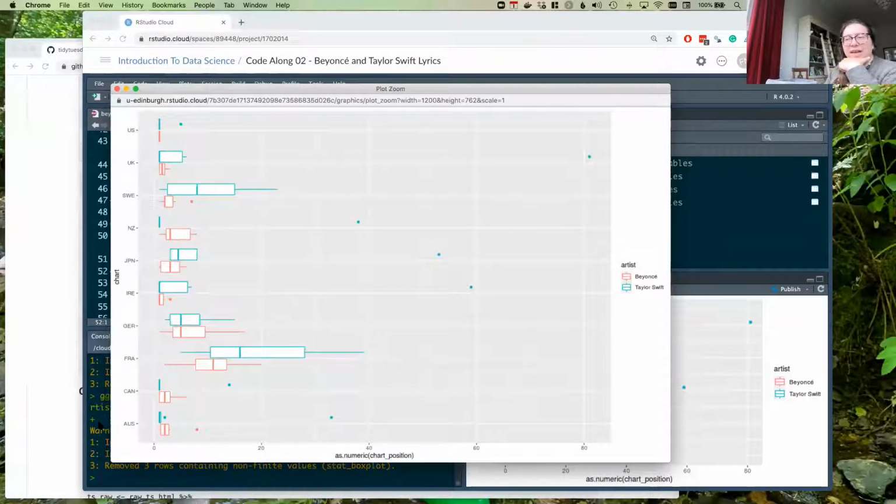Maybe some albums get released in certain countries and not others, although probably not in this day and age with iTunes and stuff. Probably everything does get released, but they may not be as well promoted in different countries. So that might be another thing to consider. Anything else we want to look at?